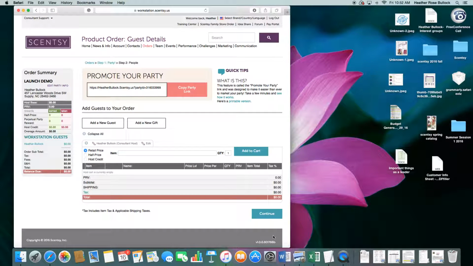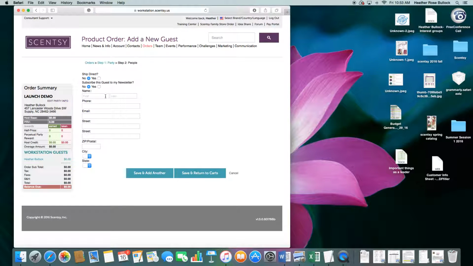And then after that, you'll see this screen. And so this is your host box. So since it's your launch party, you're the hostess, so you're going to see your name. If you were not the hostess, and let's say Kelly Smith was the hostess, then you would see her information here. And then to add a new guest or to add orders to the party, you're going to do add new guest right here. And we're going to say Terry Bullock.